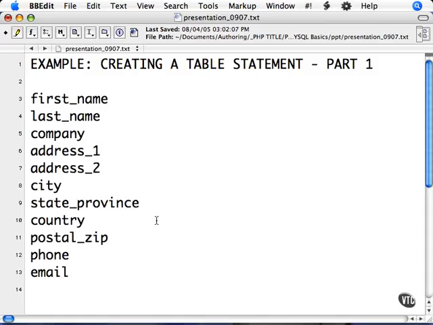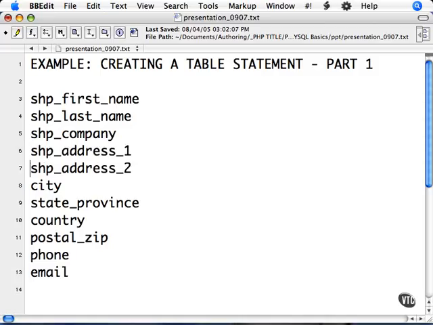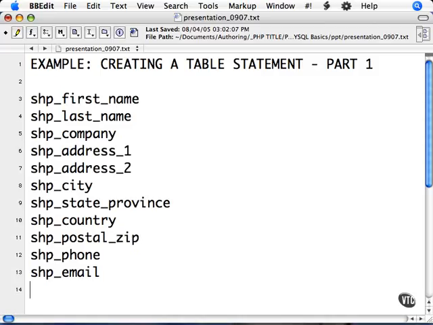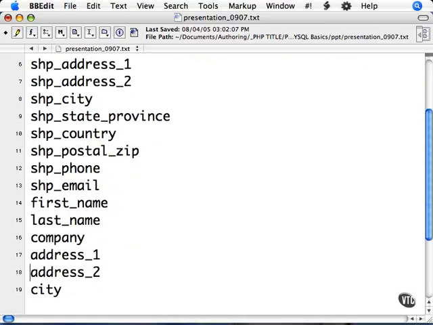In order to separate these, for the shipping information, we add SHP underscore to all of the shipping fields. And to the billing information, we're going to add bill underscore.